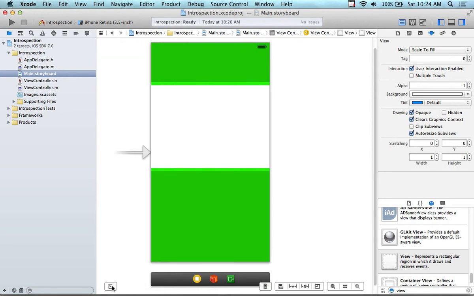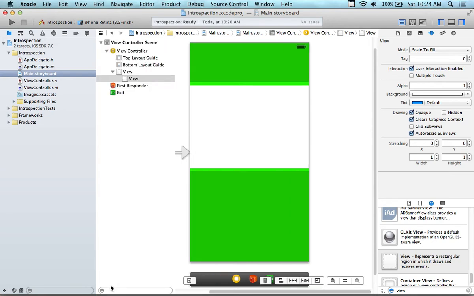There's a little button on the left-hand side of the window that opens up a side panel that gives you the component view, or the view controller scene is what they call it. Now they used to call it a component view, so you could see the components inside of the view.